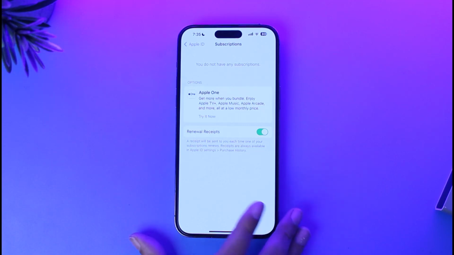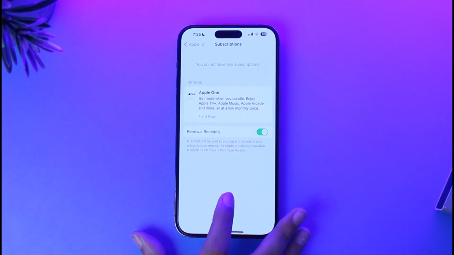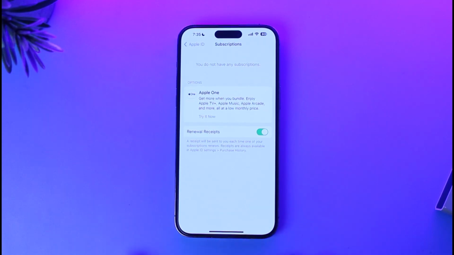But if you want to go for iTunes, you can simply tap on that iTunes app and then simply tap on cancel membership. That will be below, state your reason, and you will be able to cancel your membership from that app from your mobile itself in the settings option.